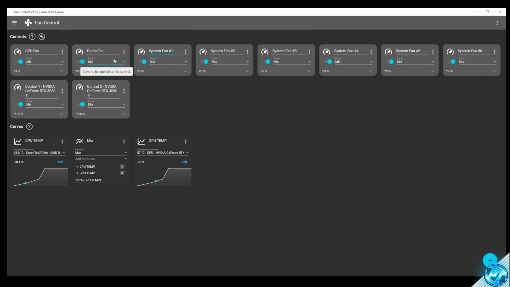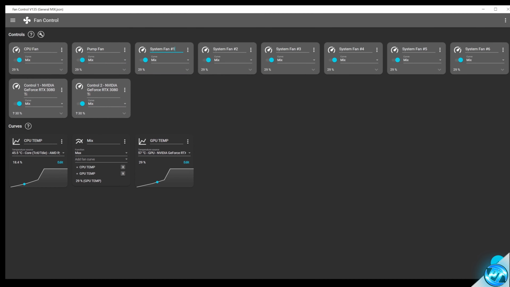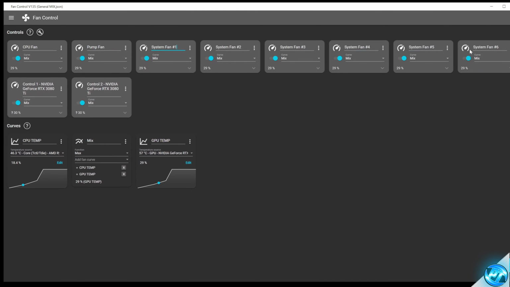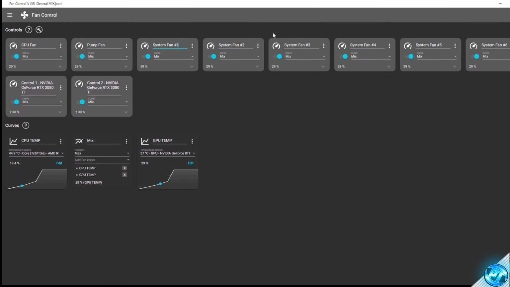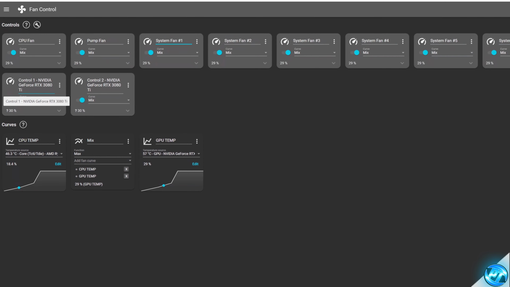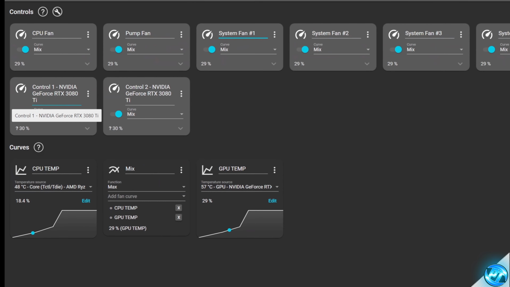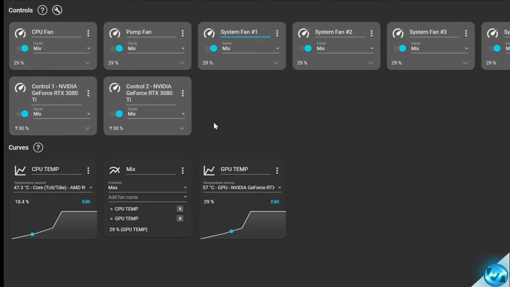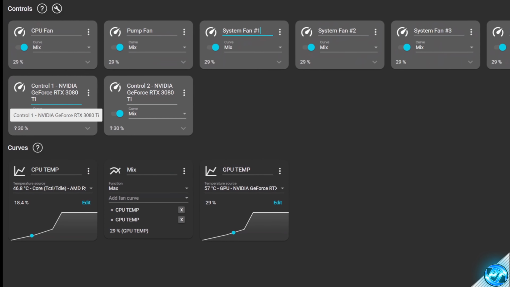You may also have way more fans in here than I do. As you can see, I have system fan 1, system fan 2, 3, 4, 5, 6. As on this system, I have 6 individual headers on this motherboard where I have fans connected to most of them. At the bottom, you can also see that this PC features an Nvidia RTX 3080 Ti, and that has been detected as it's an Nvidia GPU, so that's also listed inside of here.